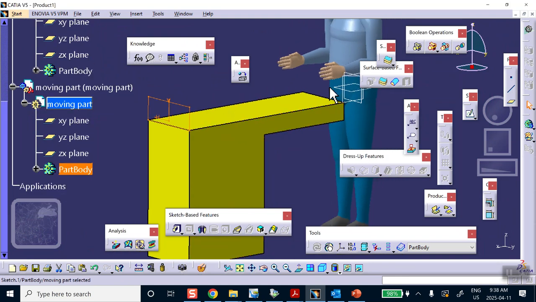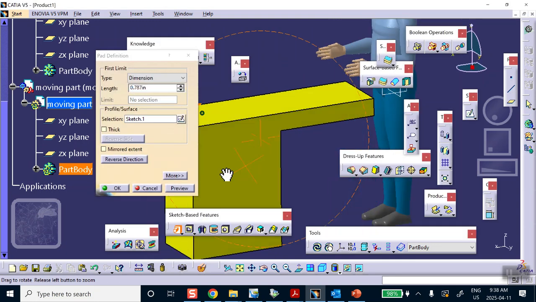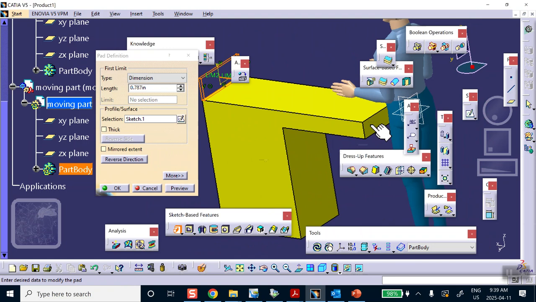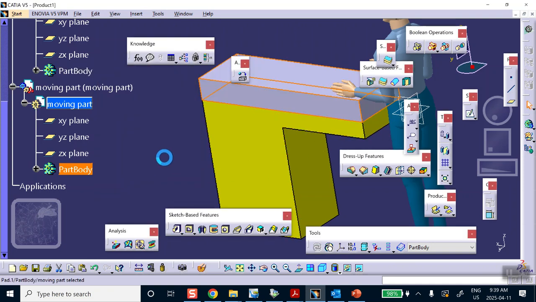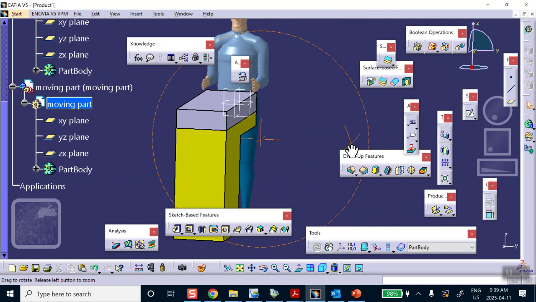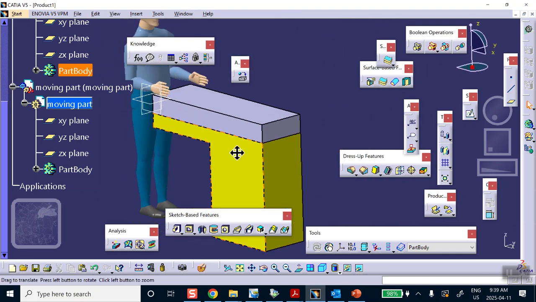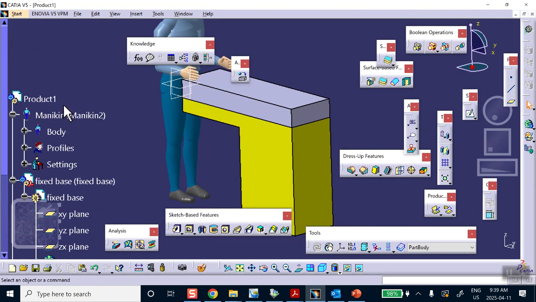And I'm going to pad this thing. There's the pad right there. And I'm going to pad it up to that point, up to this plane. All right, there we are. So we have a part that is moving, and we have a fixed base that's fixed.